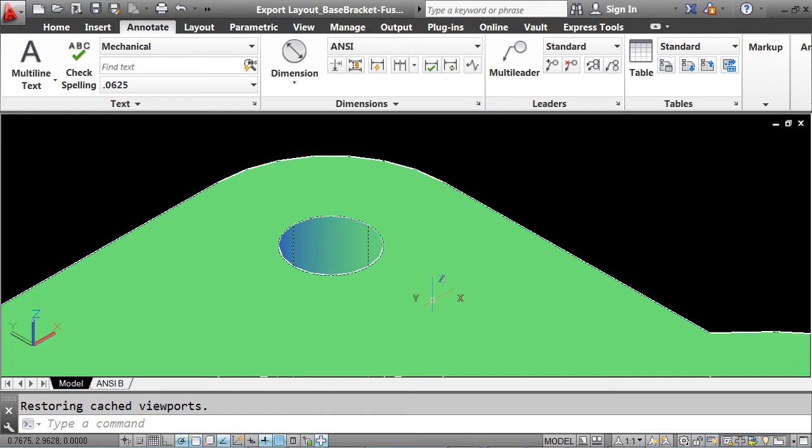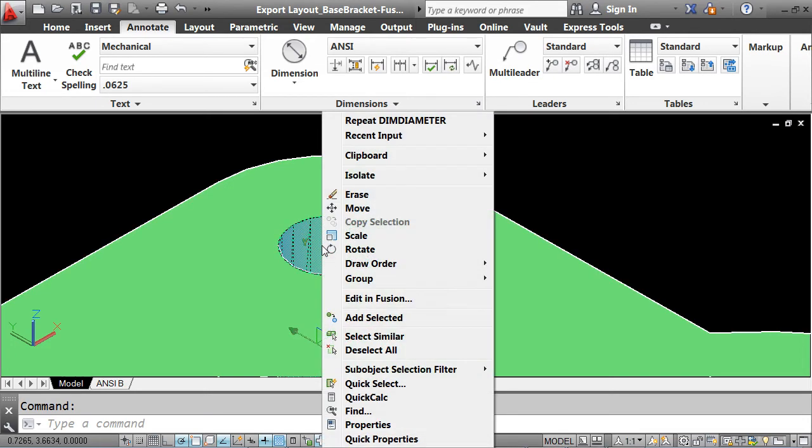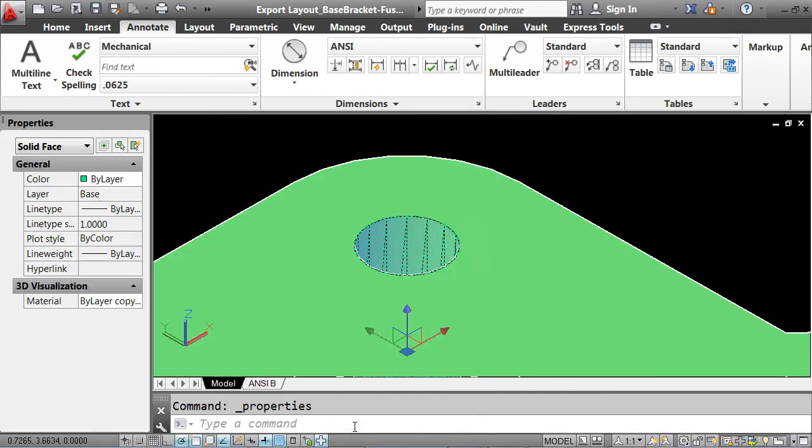To do that, I can use sub-object editing techniques. So I'm going to hold the Control key, select the face of that hole that goes through, turn my properties on, and change the radius/diameter in properties. Oh, wait a second. There's nothing in properties. I can't make a change.